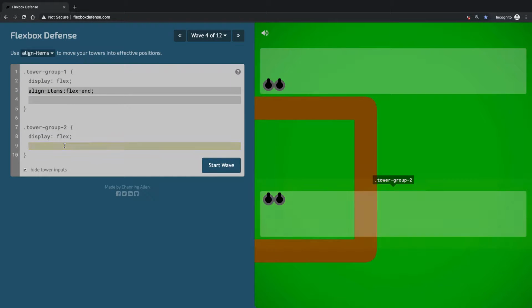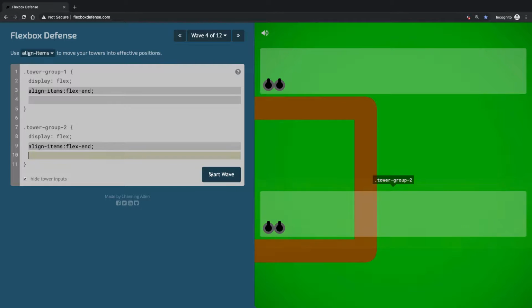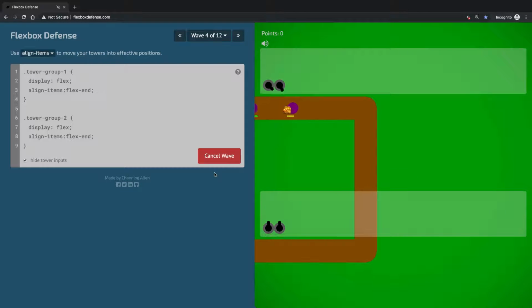This one, I don't know what you want to do with this one. It's kind of weird. But should we just do the same thing, or anybody else got any other ideas? We know we're going to need align items. So let's go ahead and do the exact same thing, and let's see if that's enough. I have a feeling it might not be enough.